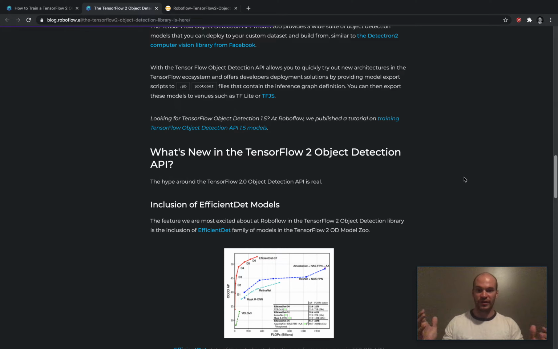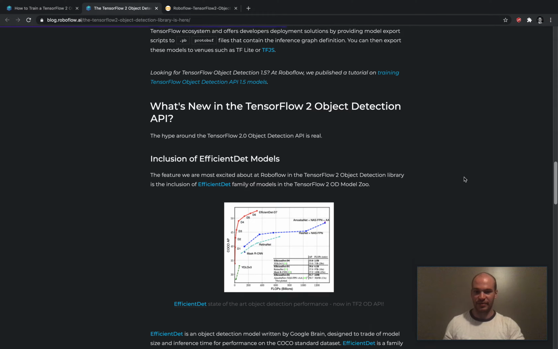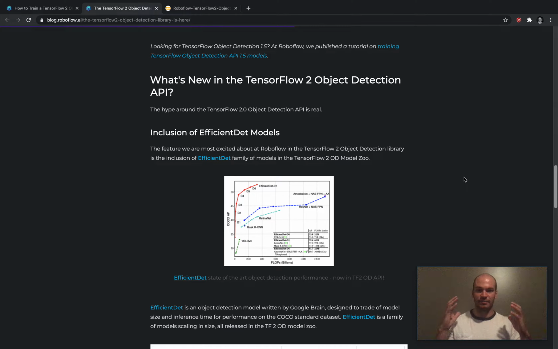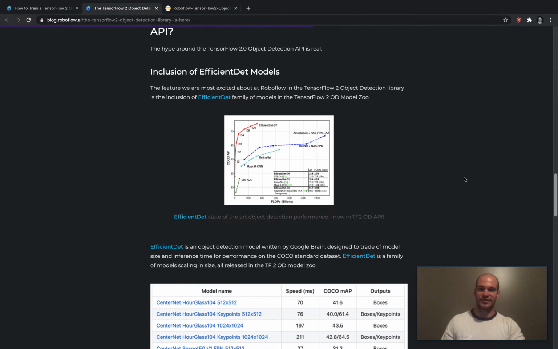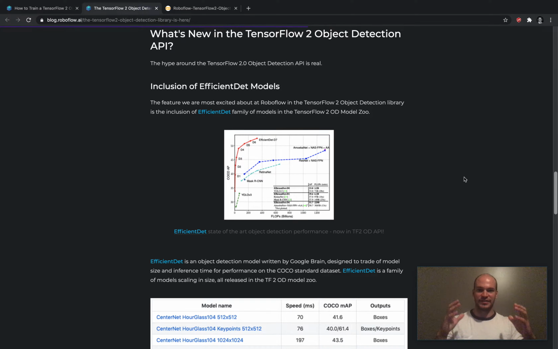So what's new in the TensorFlow 2 object detection API? I think the biggest thing here, the thing that we're most excited for at RoboFlow, is the inclusion of EfficientDet models. So EfficientDet is a state-of-the-art object detector, and the paper's design was to make a model that can efficiently scale as you're adding parameters.